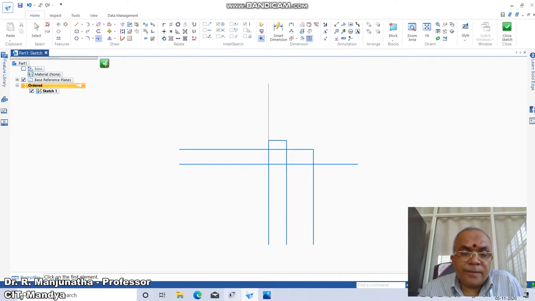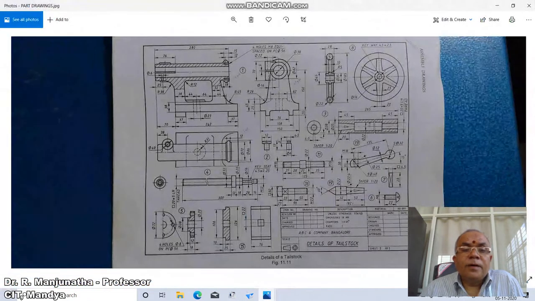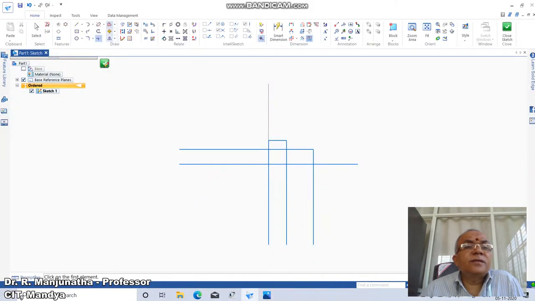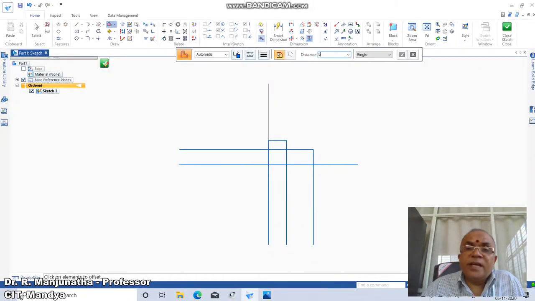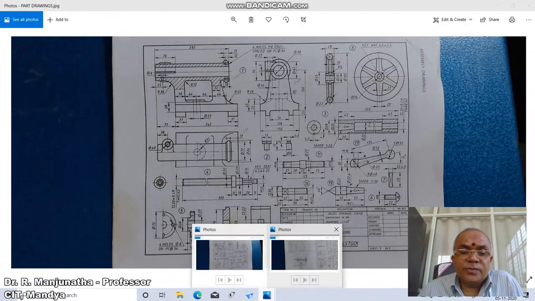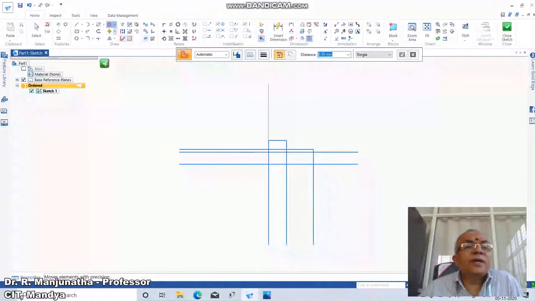Then we have diameter 16 to a length of 28. So here in Offset, diameter 16 means 8. From here to this, and then to a length of 28. So you take Offset, take the length as 28, then from here to here. Then go to Trim Corner.